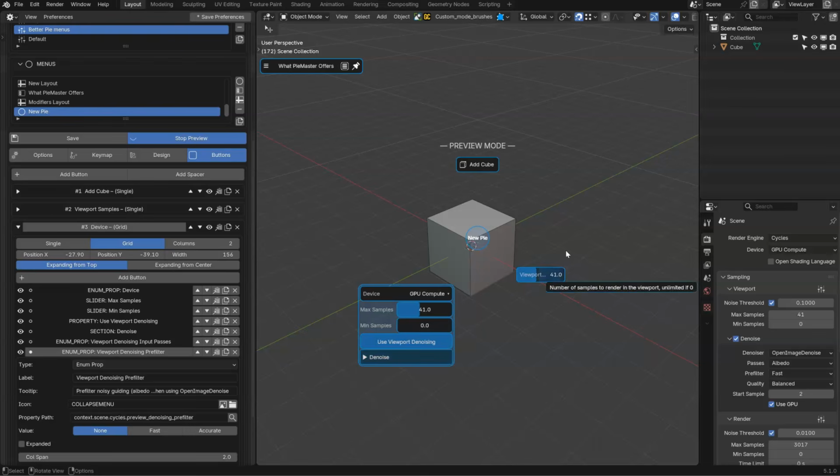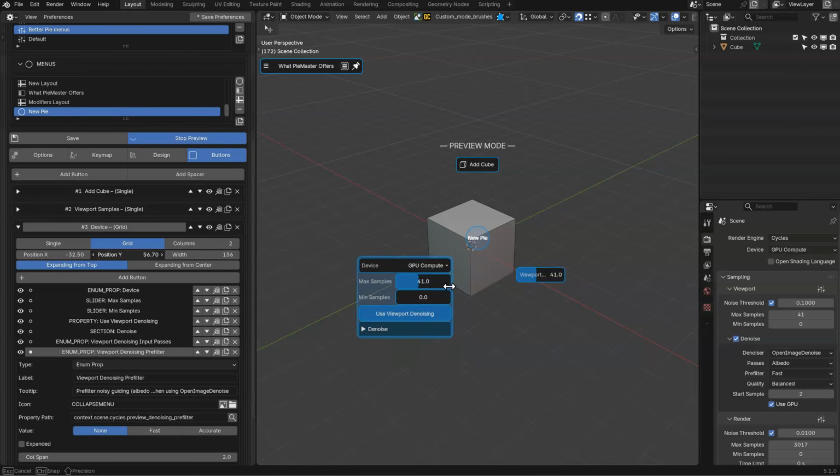So as you can see, this is pretty easy. You can do whatever you want. You can edit the buttons like that, etc, etc. So let's continue. So this is how PieMenu works.